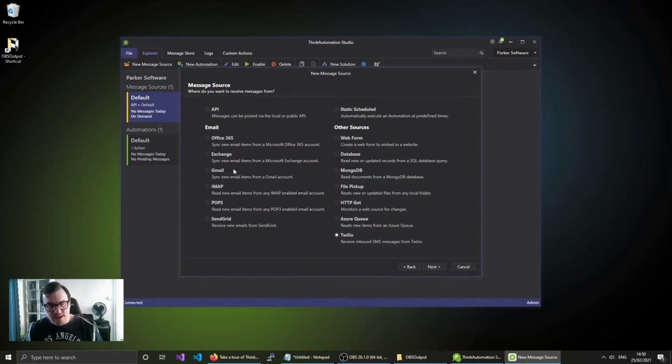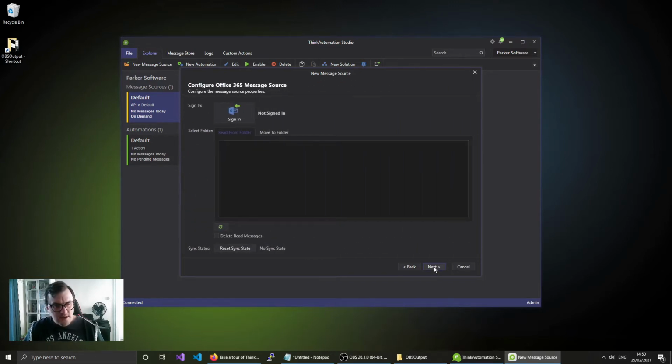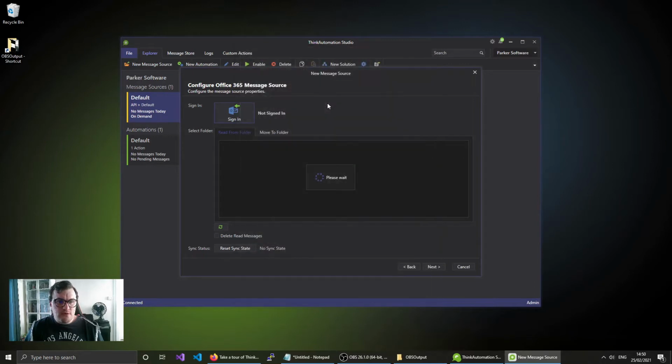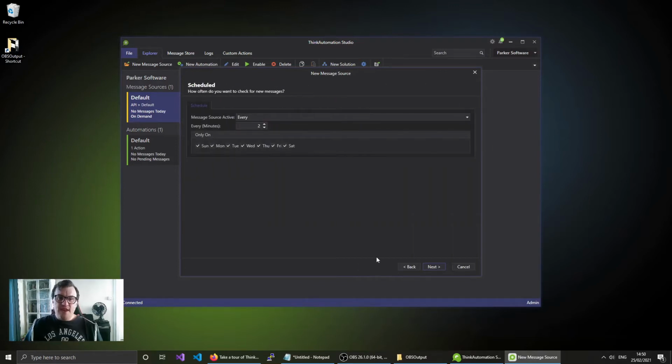But again, for our example, we're just going to use Office 365. So if I click Next, because I'm connecting to my Office 365 account, I need to log in. I think I'm logged in on this computer already, so yeah, there we go. So I get all the folders in my account, just click inbox, click next.